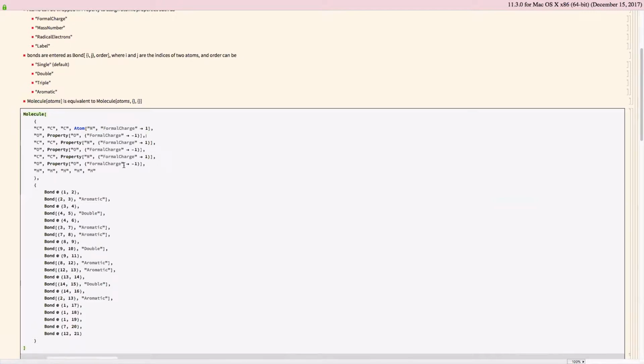Also, the fact that those things are strings, they look like options, but they're strings. The full version of this should be something where it's an association inside there, where this atom thing is an association. It says Atom of association, element arrow N, or atomic symbol. Atomic symbol makes sense. Atomic symbol is N, formal charge is 1, etc.